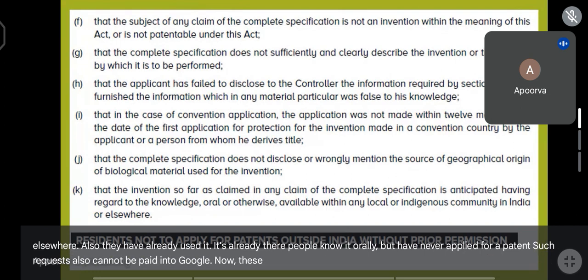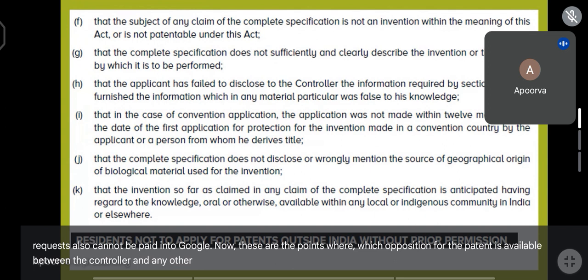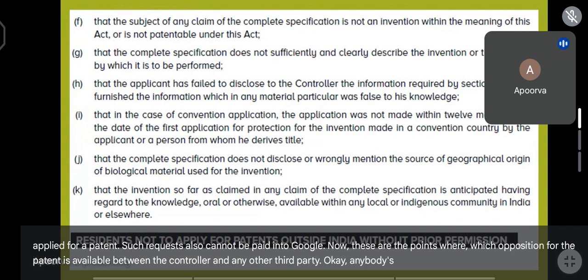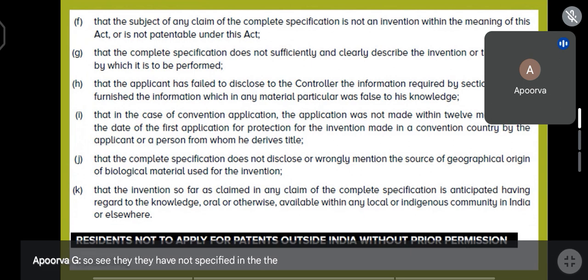Now, these are the points on which opposition to the patent is available, between the controller and any other third party. Okay, does anybody have any doubts in the entire chapter?